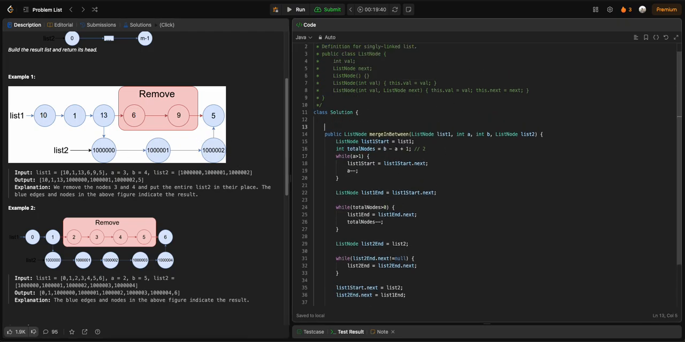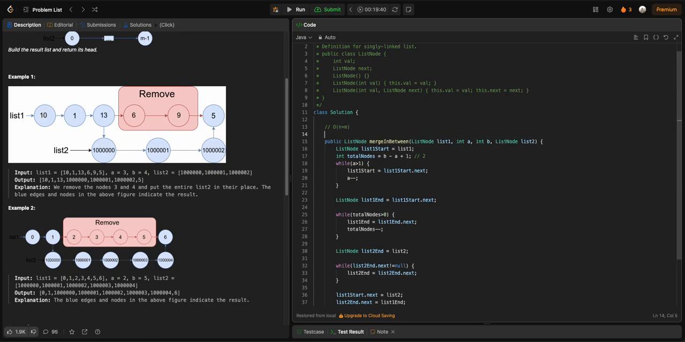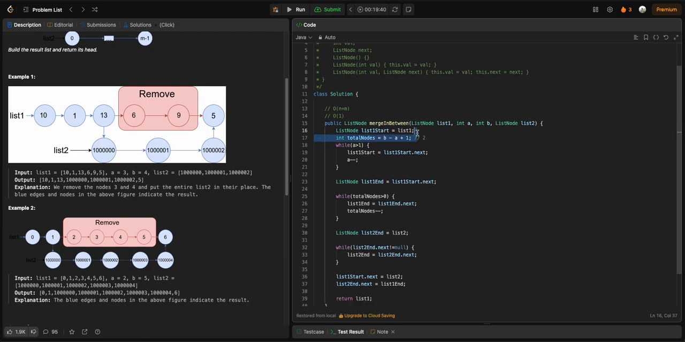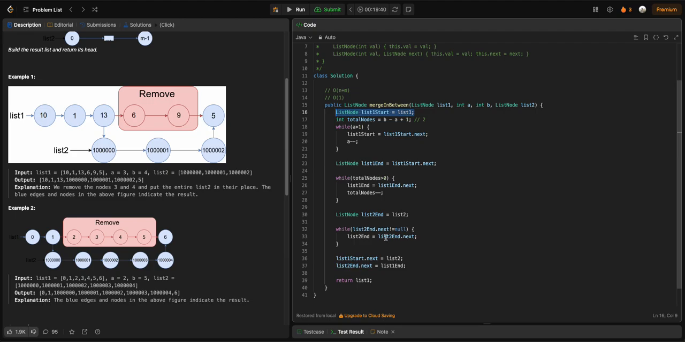So I would say time complexity of this method would be big O of n plus m, because n is list 1 and m is list 2. And space complexity is definitely constant because we aren't using any extra space apart from these nodes, right? These are just constant space 1, 2, and 3.